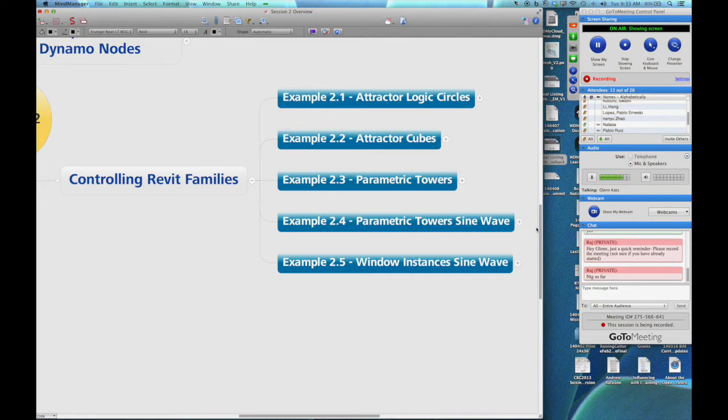Okay, so that's the game plan for today. So any questions as we get going? And again, if anyone has questions, just feel free to type them in there.